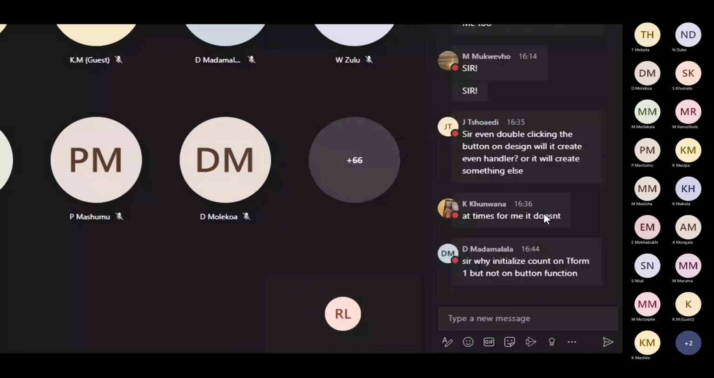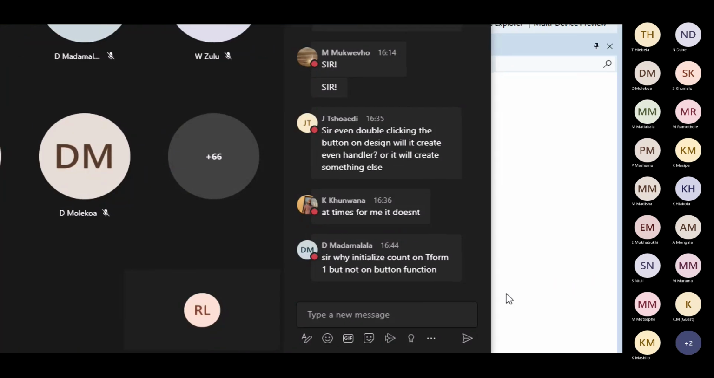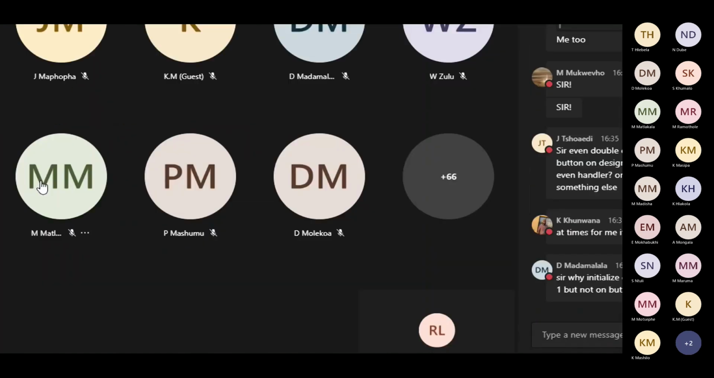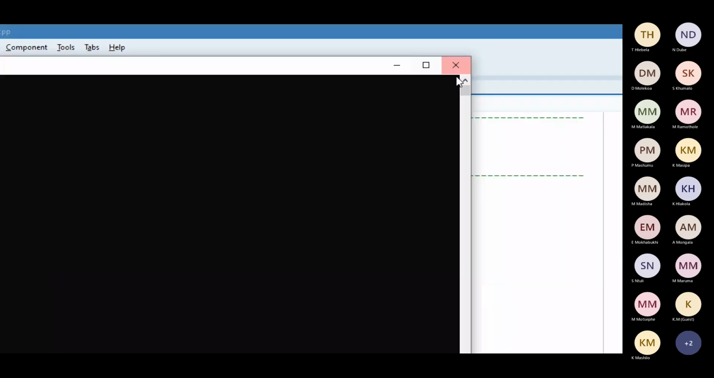So that's what happens when you double click on a control. Another question is, why initialize count in Form1 but not in the button function? Thank you for that, Mr. Madamalala. Let me demonstrate why. Let us go and try to execute our button.